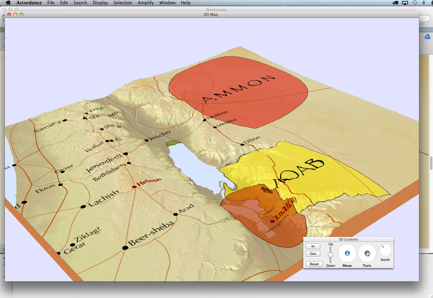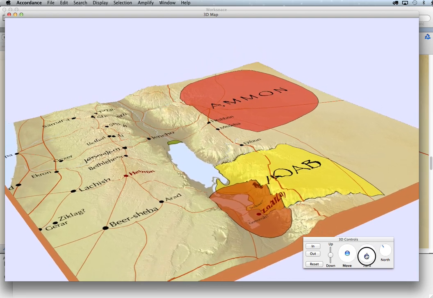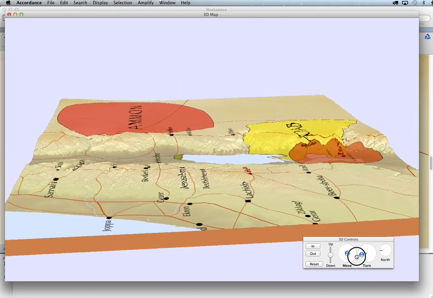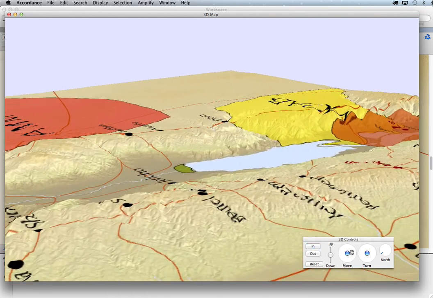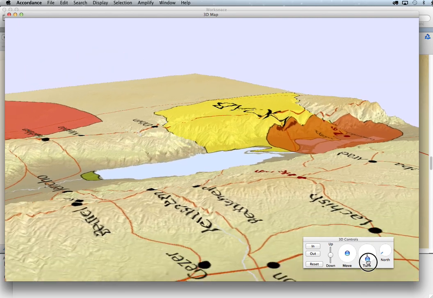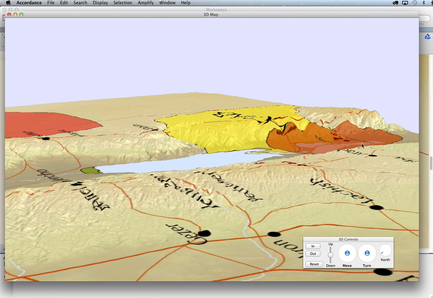But if I want to show Abraham's perspective, I can actually grab this little sort of joystick control for the turn, and I can turn the 3D map, and then I'll sort of zoom in on Hebron here, and I can use the move control to move so that Hebron is centered in the image. Now we can get an idea of what Abraham would have been seeing as he looked down into the Jordan Valley from the hill country of Hebron.